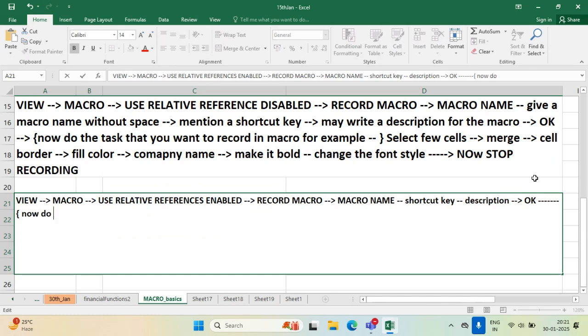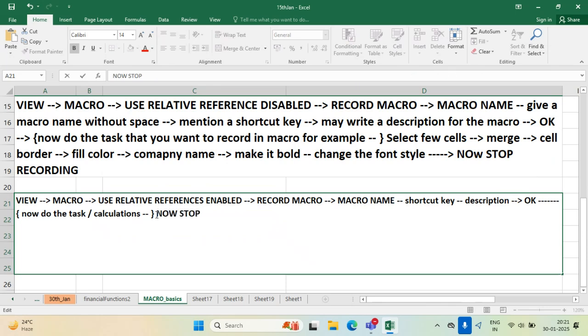Now do the calculations, you may use formulas, whatever work you want to do, you need to do that. Do the task, the calculations. I'm not writing any example now, because now you have understood. You just need to do the task, whatever you want to do. You can do the formatting, apply formulas, calculations, whatever. Stop recording. This is very, very important.